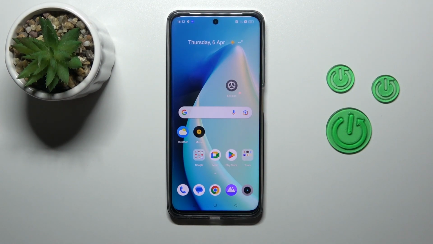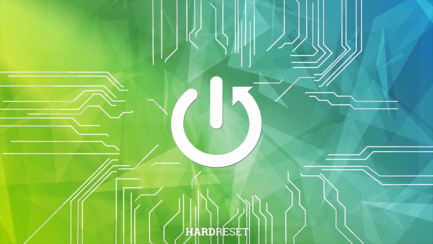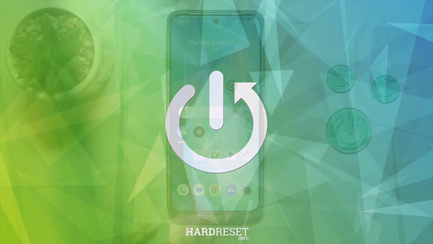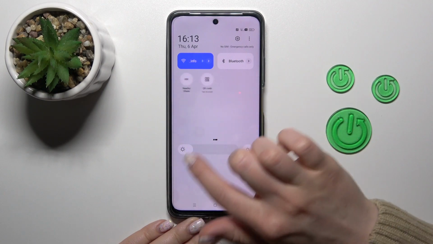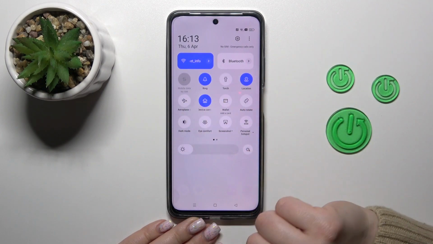Hi, today I'm ready for Realme C55 and I'll show you how to edit notification panel shortcuts on this device. So first open the control panel and to it here are some options. I'll remove some of them or just to change their positions.